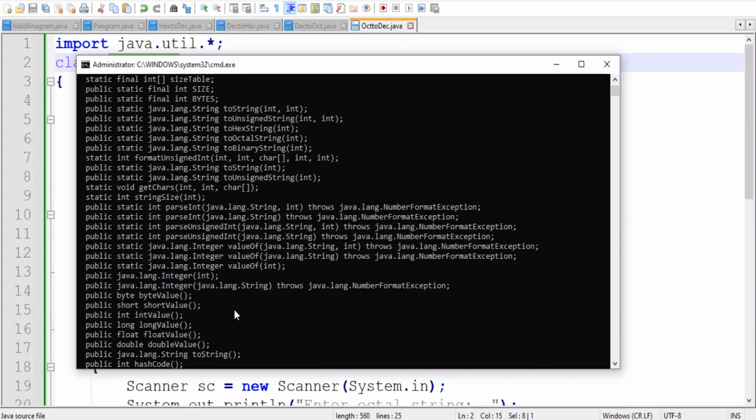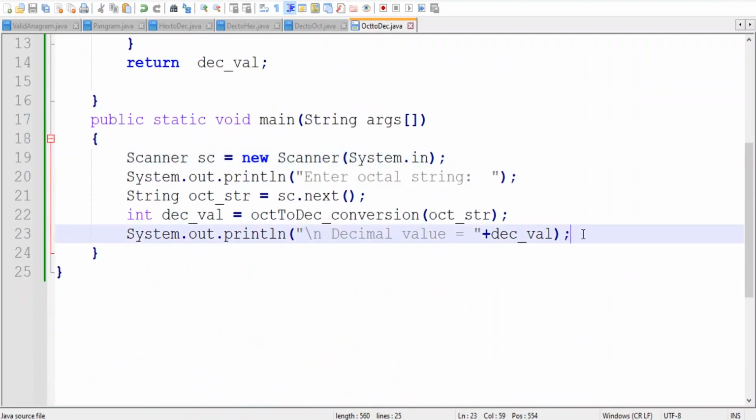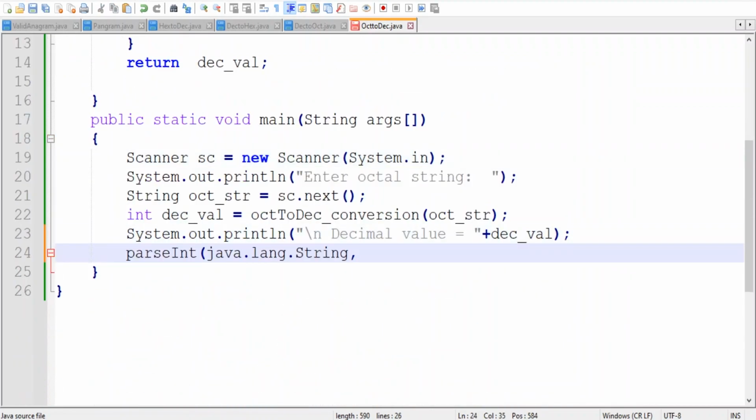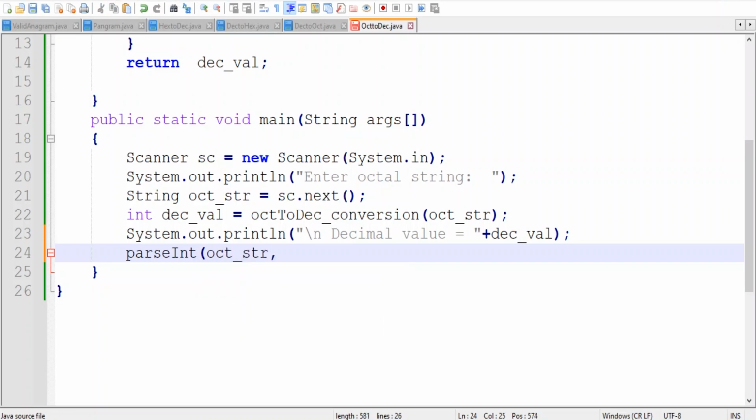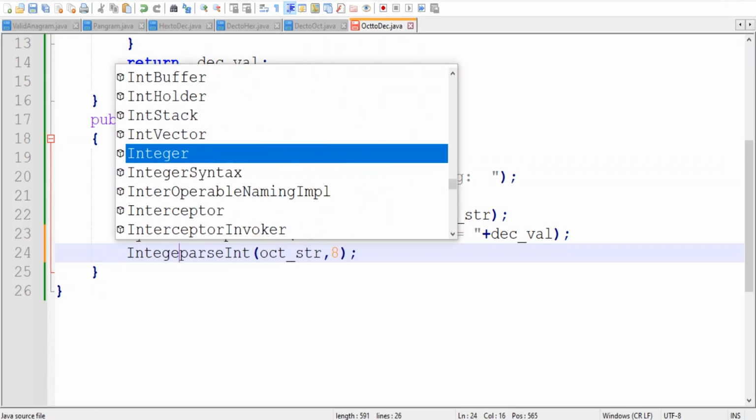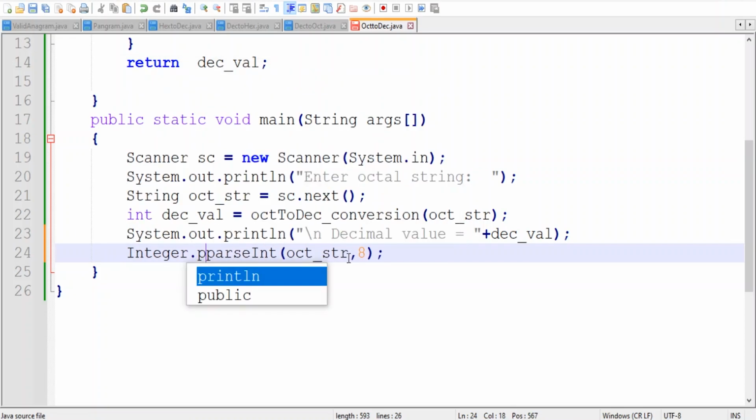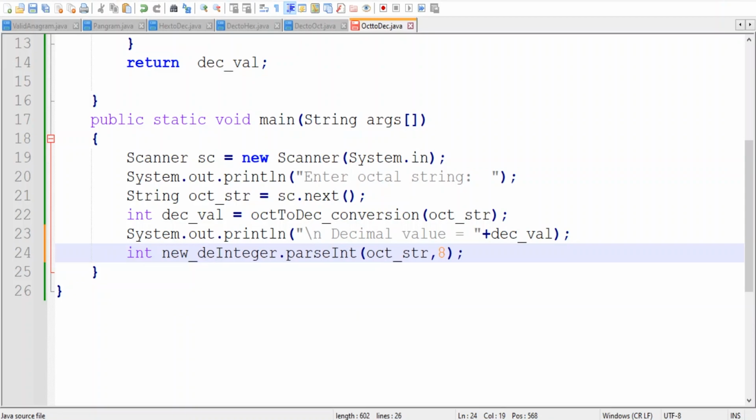Assume here I'll call the parsing method. Here I'll pass the octal string, OCT string, comma, the base I need, 8, as it's a part of the Integer class: Integer.parseInt. Then I'll get the new decimal, and that value I'll print.